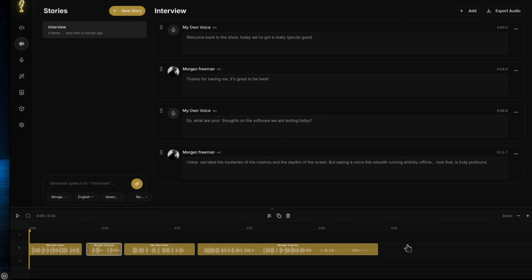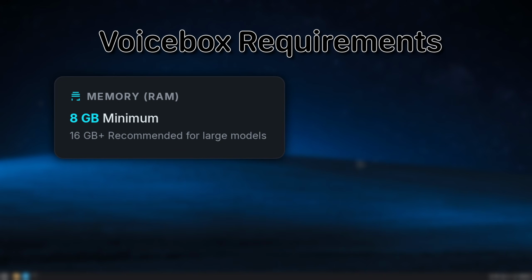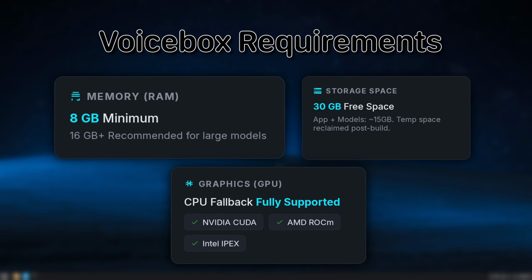Now let's get this installed on your system. Before we start, you need at least 8 GB of RAM. You will also need about 30 GB of free space for the installation, but we will clean that up at the end. You don't need a fancy graphics card. It works perfectly on your normal processor.